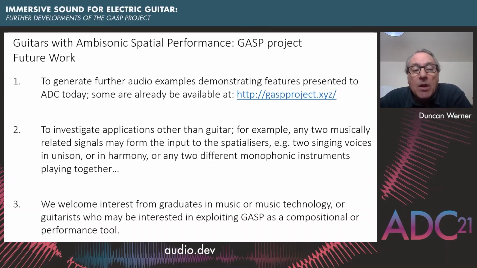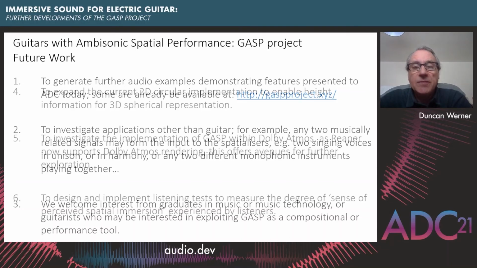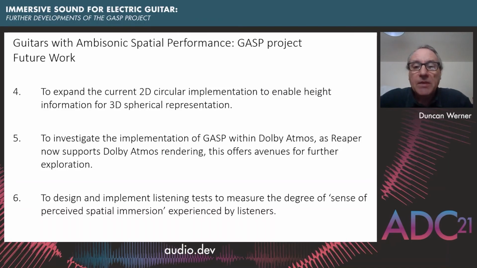And 3, we welcome interest from graduates in music or music technology, or guitarists who may be interested in exploiting GASP as a compositional or performance tool. The University of Derby's College of Arts and College of Engineering have a great symbiosis in spatial audio research and application. Future work 4. To expand the current 2D circular implementation to enable height information for 3D spherical representation.